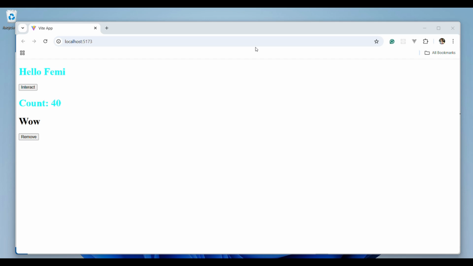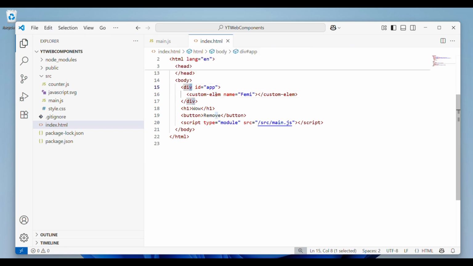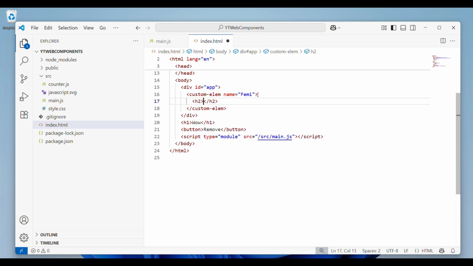We can also decide to use our web components like building blocks. Like in React, the way we could put a component inside another component is using children. Then in Vue, we could use slots. And so in normal HTML, for example, you could see this custom element is inside this div. So we can also do the same thing for this custom element. So I can put in an h2 here, and I'll say this is an inner element.